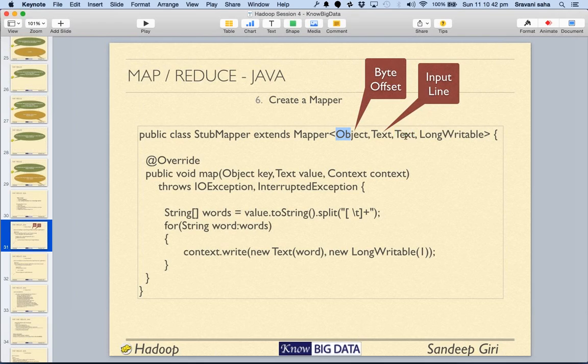Whatever data type you are defining here, you are saying that my mapper and reducer are of this kind, meaning they take this kind of input and produce this kind of output.